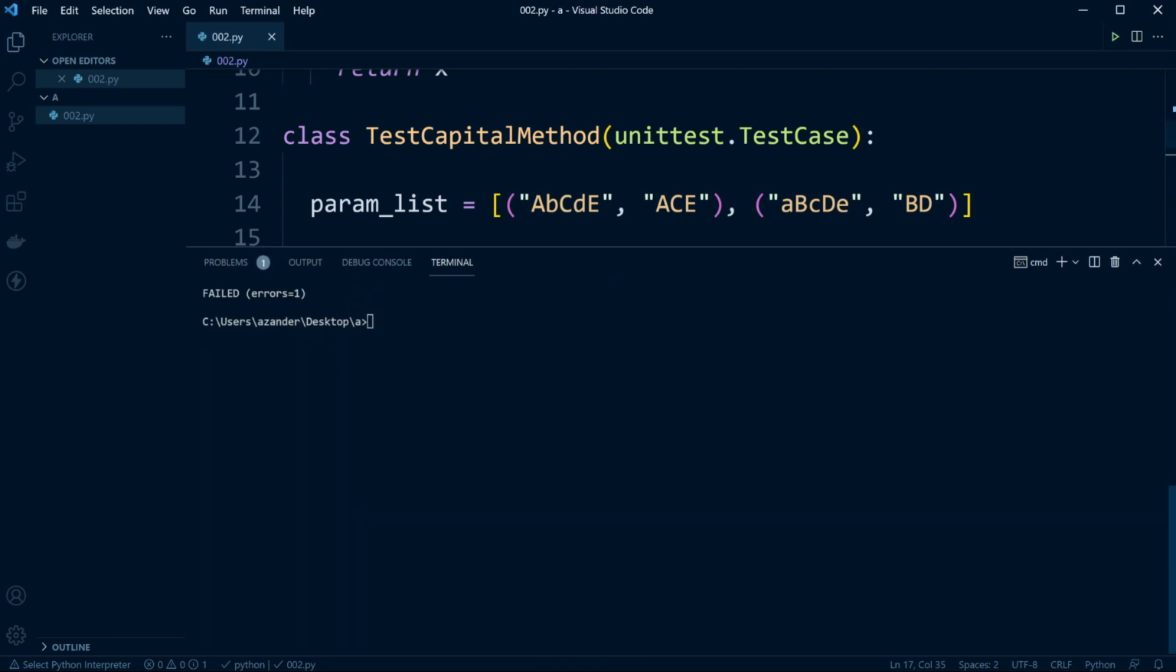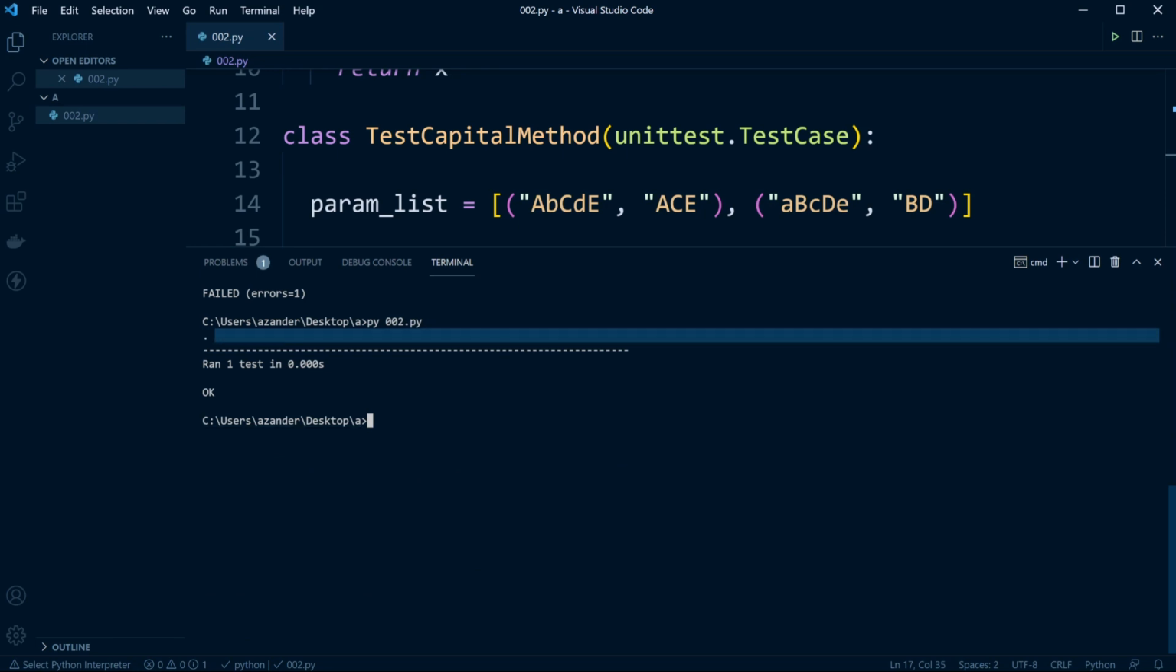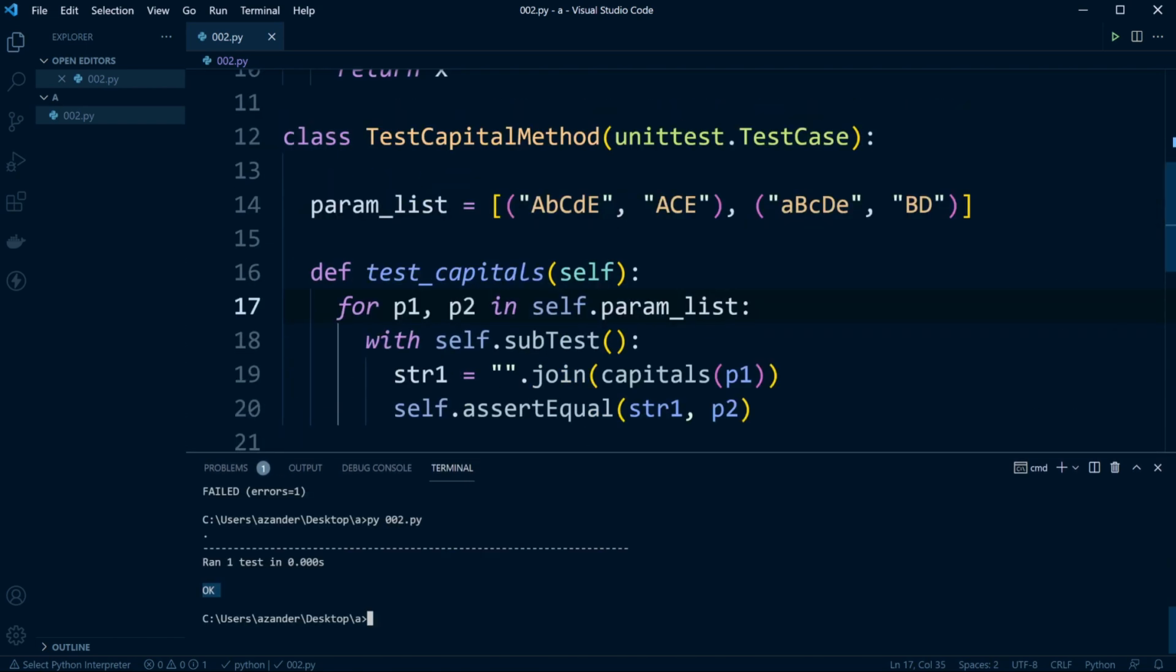So I'm going to run this file again, and there we go. The file has been run, and you can see the outcome of this. It's run one test, and the test is okay, so the test has passed. So let's just mix this up a bit. Let's change that to ACES. So obviously this is going to be incorrect now. So let's try the test again.